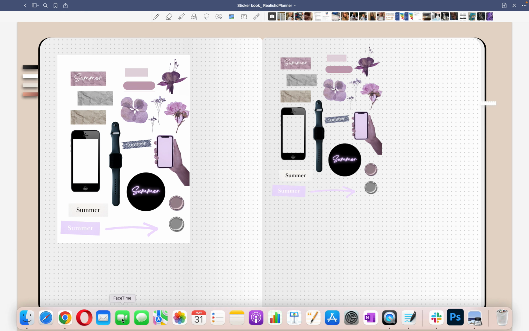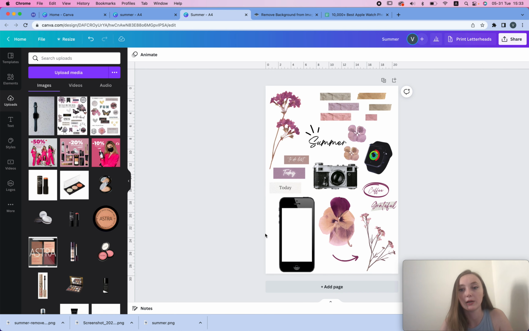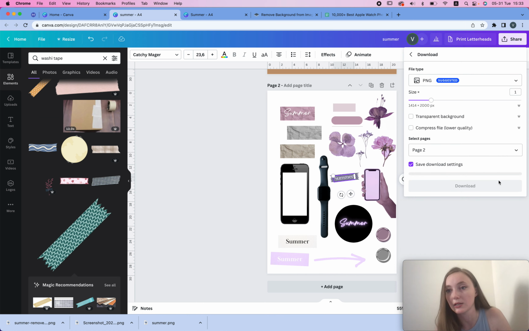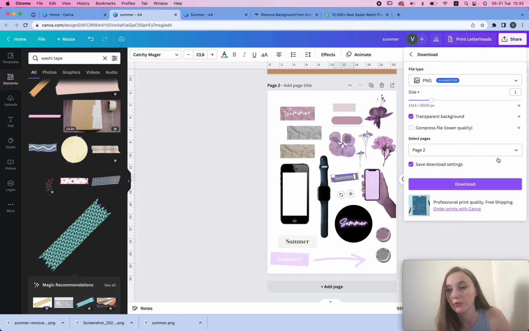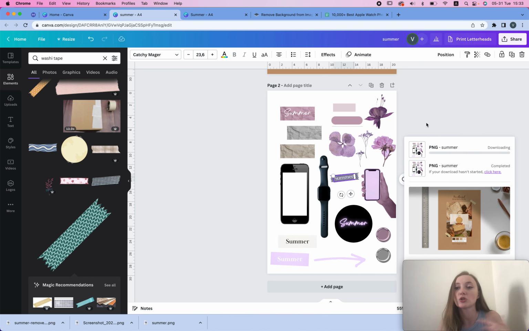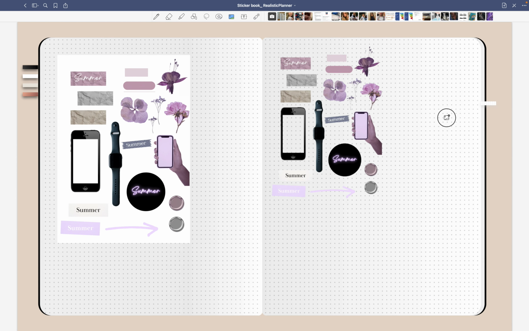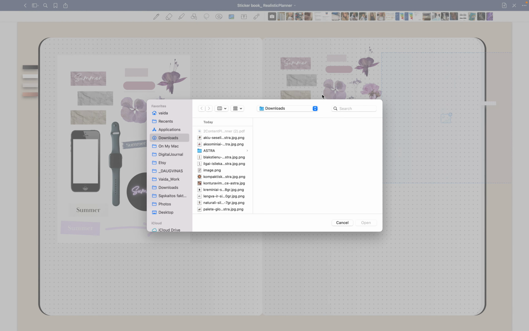Let me just download it from the Canva as a pro version. So I'm gonna choose page 2, all good. Just to show you how it looks different, or what happens when you do it like that. Again, if you did increase the size, it should be better. So let me go and insert from summer.